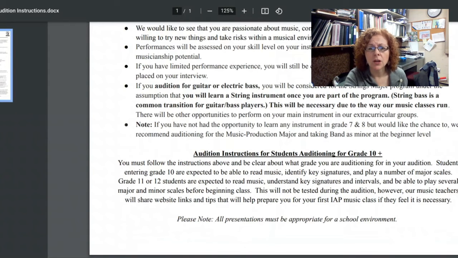If you have not had the opportunity to learn an instrument in grade 7 or 8, but you would like the chance to, you might want to try auditioning for the music production major and taking band or strings as a minor at the beginner level. That means you're used to making music. You can make your own music on computer, BandLab, GarageBand, whatever it is, but you just haven't had the chance to apply those skills yet to an actual instrument. So you can take the music production major, take the integrated arts class, and then take band, or in this case, strings as a minor at the beginner level.